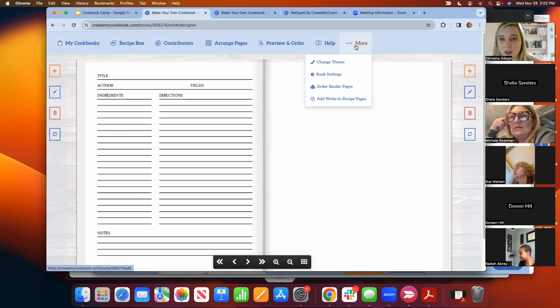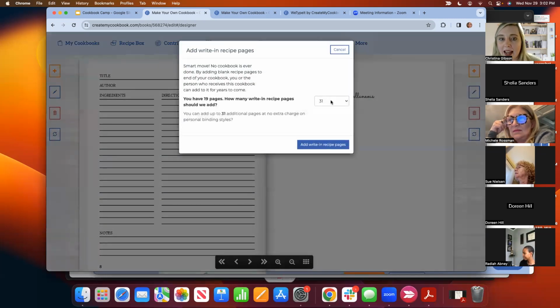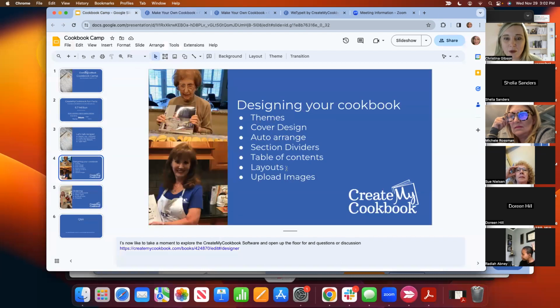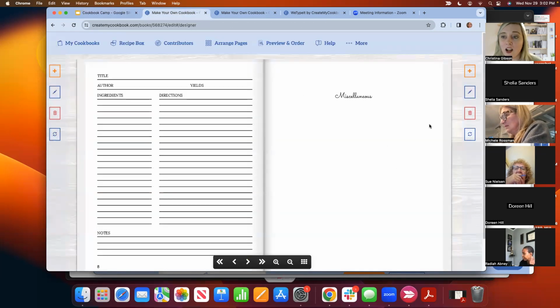There's also an option for you to add bulk. You can just add them to the end of the book if you'd like, and it'll add however many pages that you want to the back of the book. So, alrighty. We've talked about layouts and we've talked about uploading images. Any other questions as far as design?